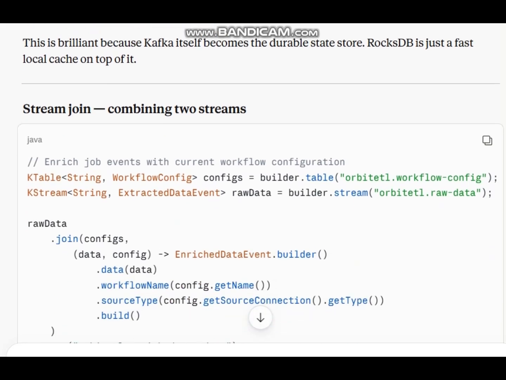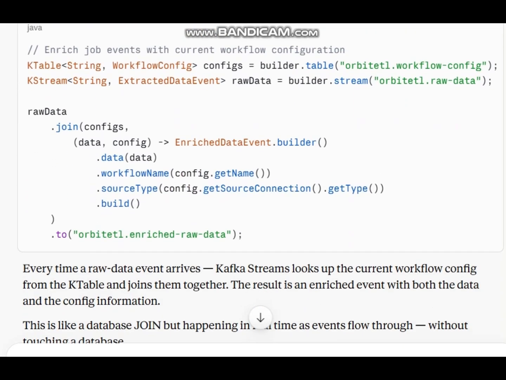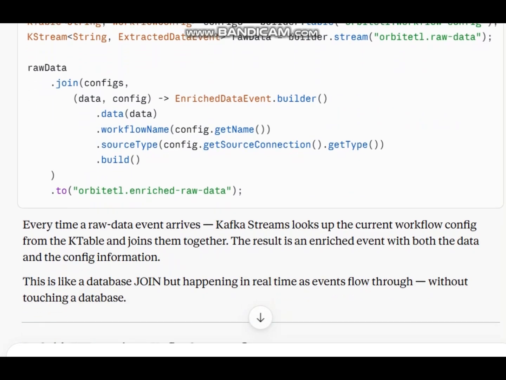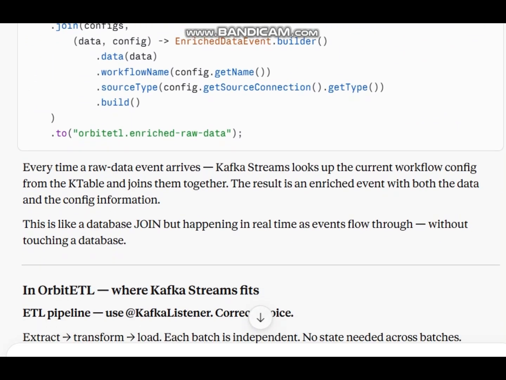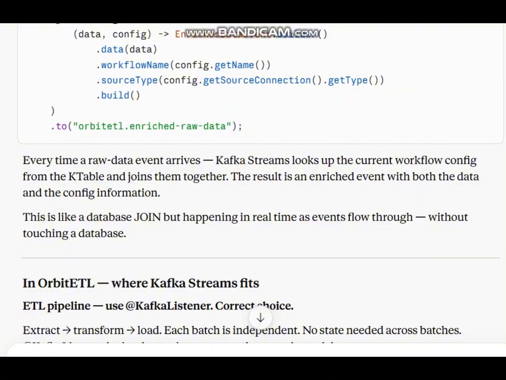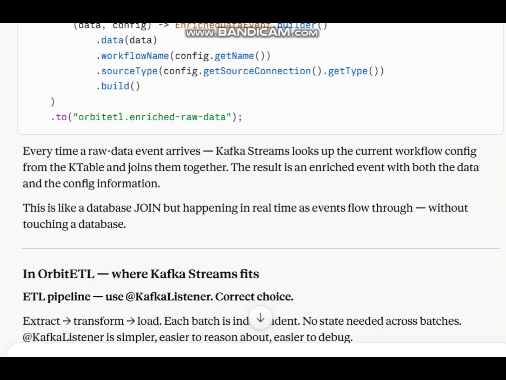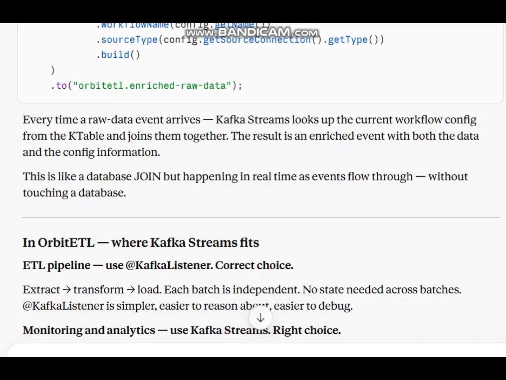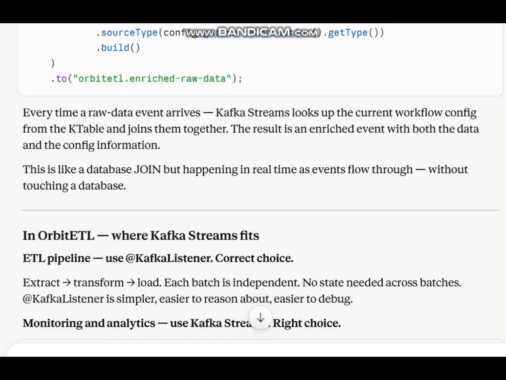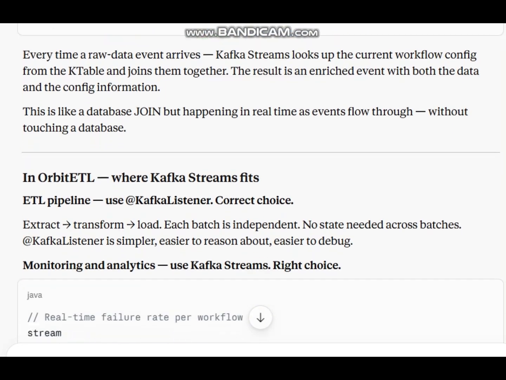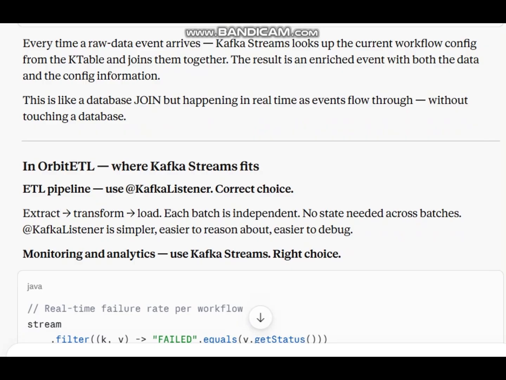Stream join, combining two streams. Code block. Every time a raw data event arrives, Kafka Streams looks up the current workflow config from the K-table and joins them together. The result is an enriched event with both the data and the config information. This is like a database join, but happening in real time as events flow through, without touching a database.